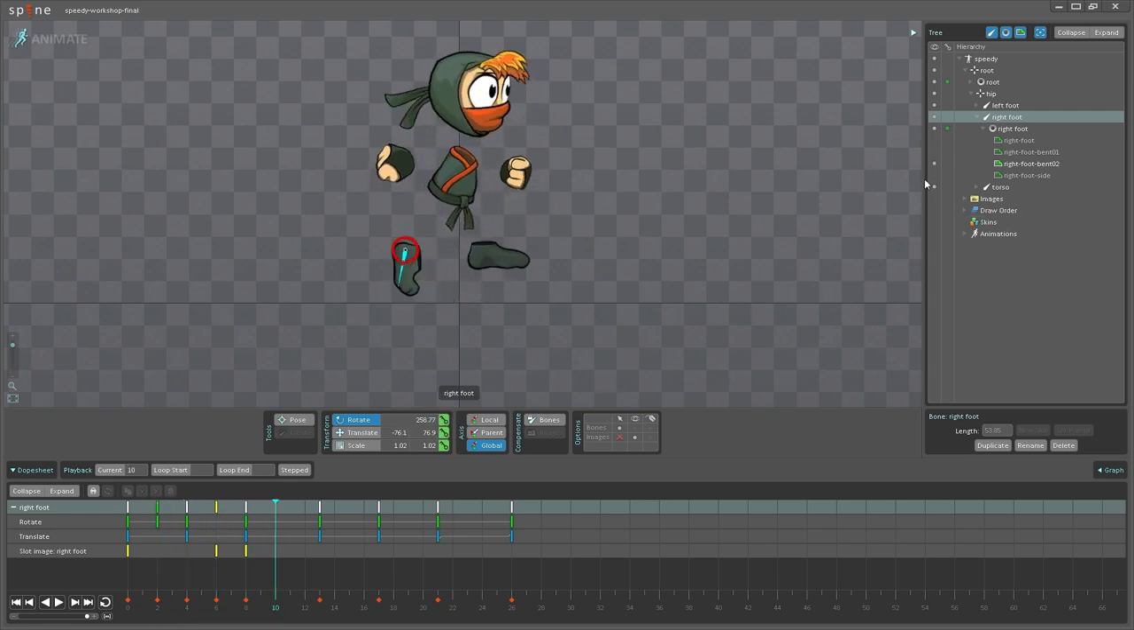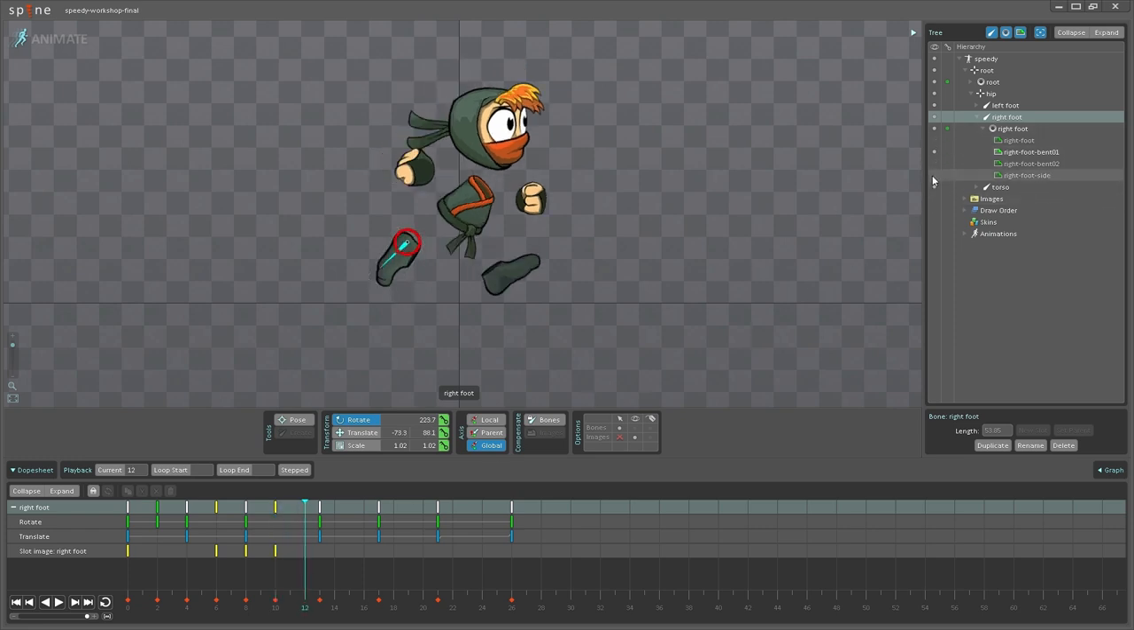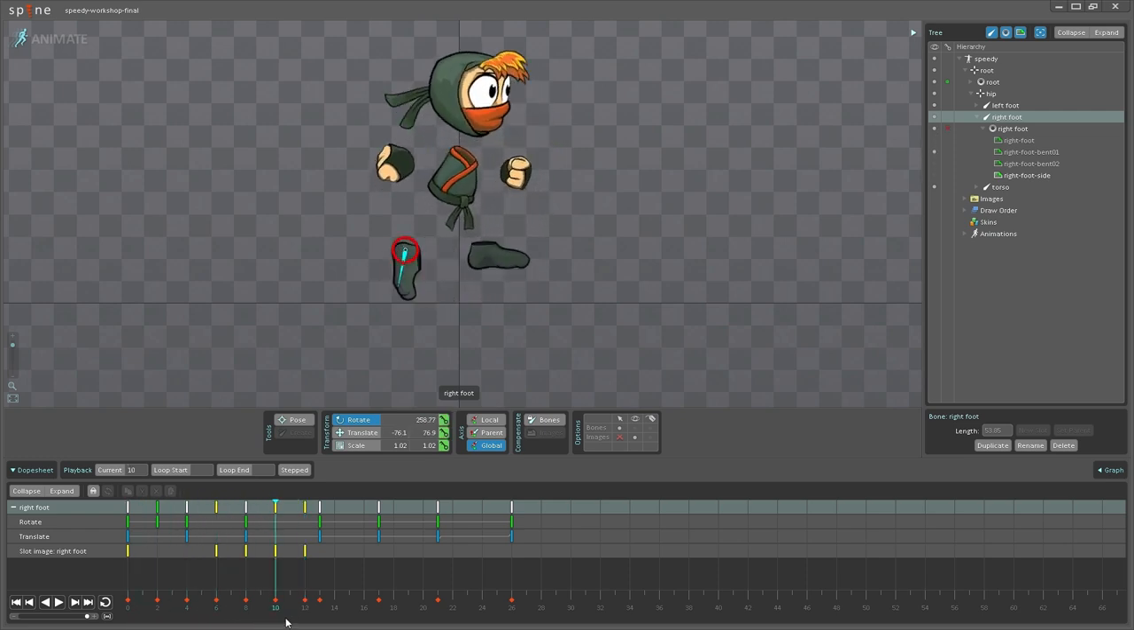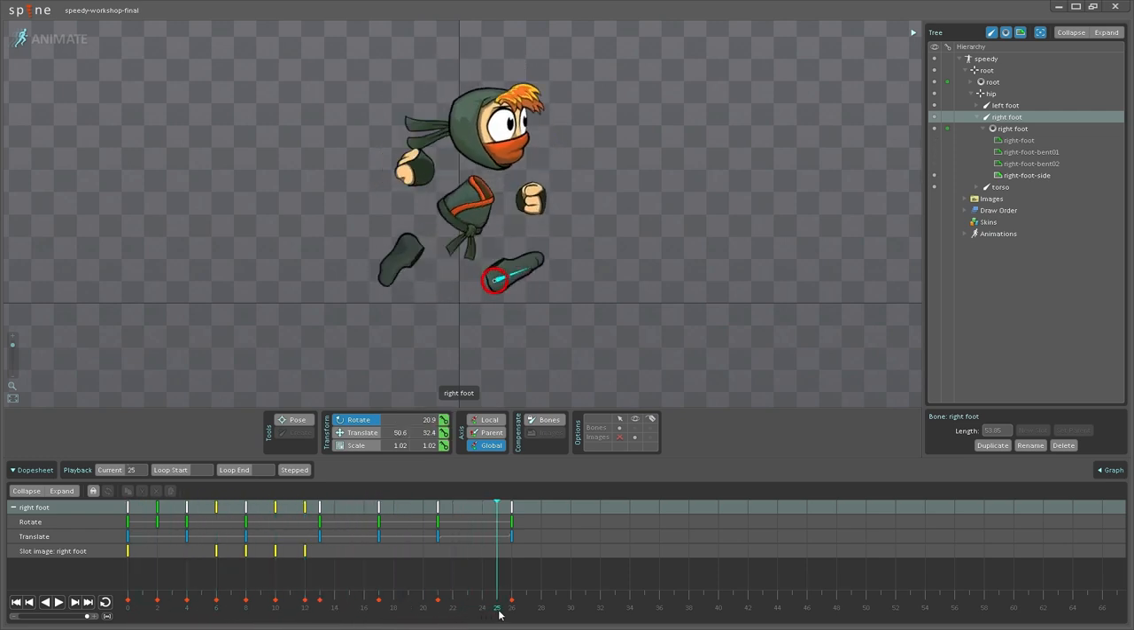And then I'm just going to quickly do it the other way around. And there we go. And now I have the foot bending just like I want it.